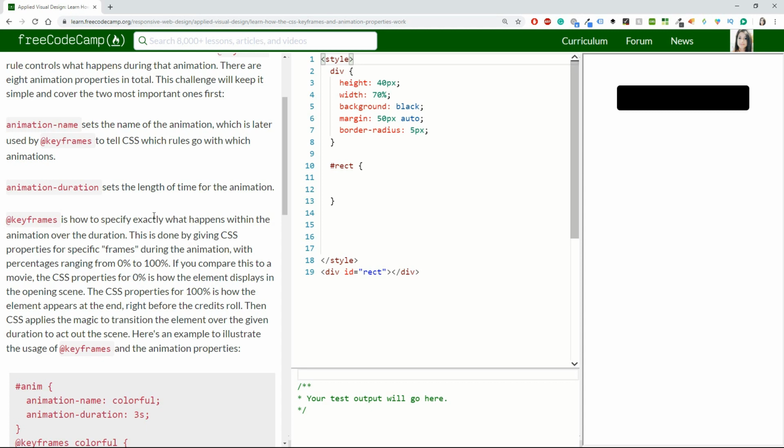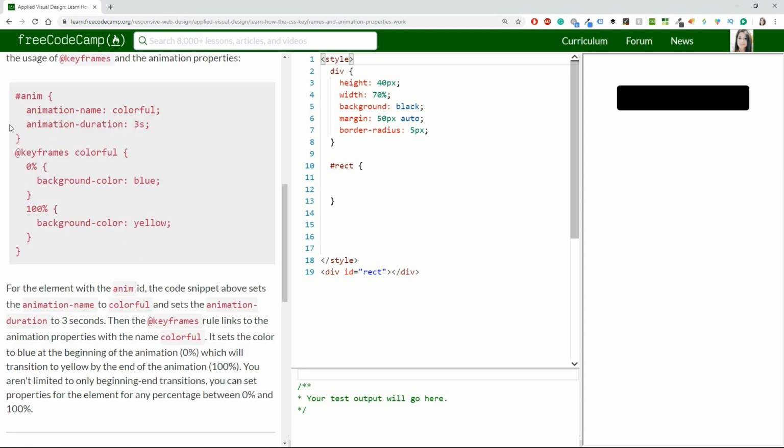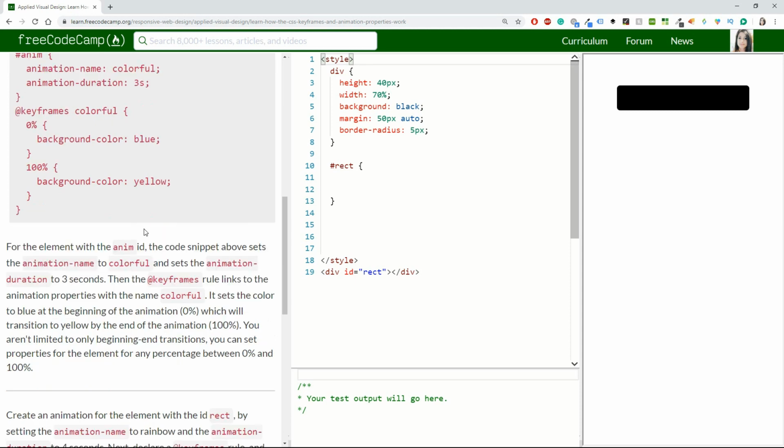I think that if we see the example, we will understand it a little bit better. So here we have the hashtag anim, and then the animation name, colorful, and the animation duration, which is set to 3 seconds. As for the keyframes, they use the animation name, colorful, and then they have the values from 0 to 100%, with background color blue, and at the last stage the color will be yellow, so it will start from blue but then it will be yellow.